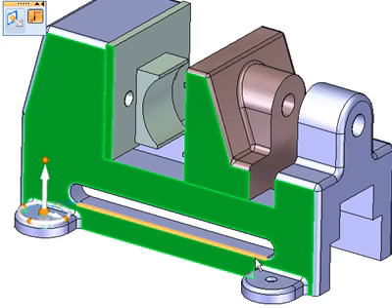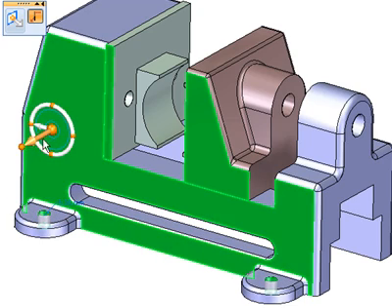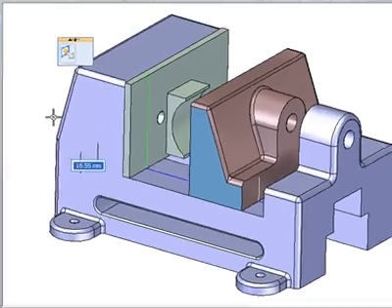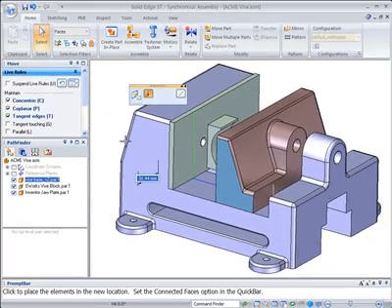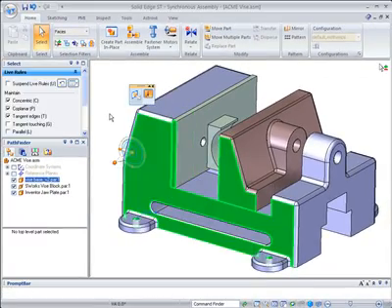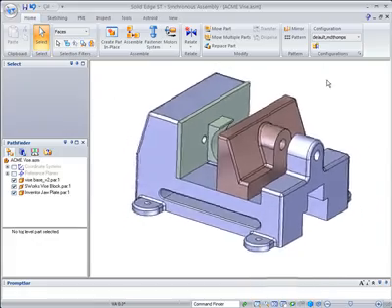Edits like this can't be made in a traditional CAD system because imported parts don't have features that are required for associative linking. When you need to make fast, reliable changes to imported data, there really is no better system than Solid Edge with Synchronous technology.